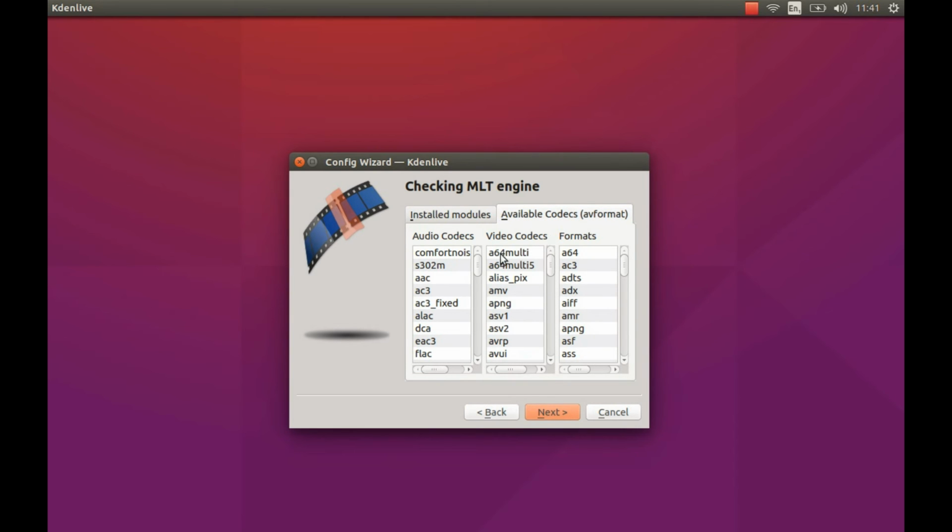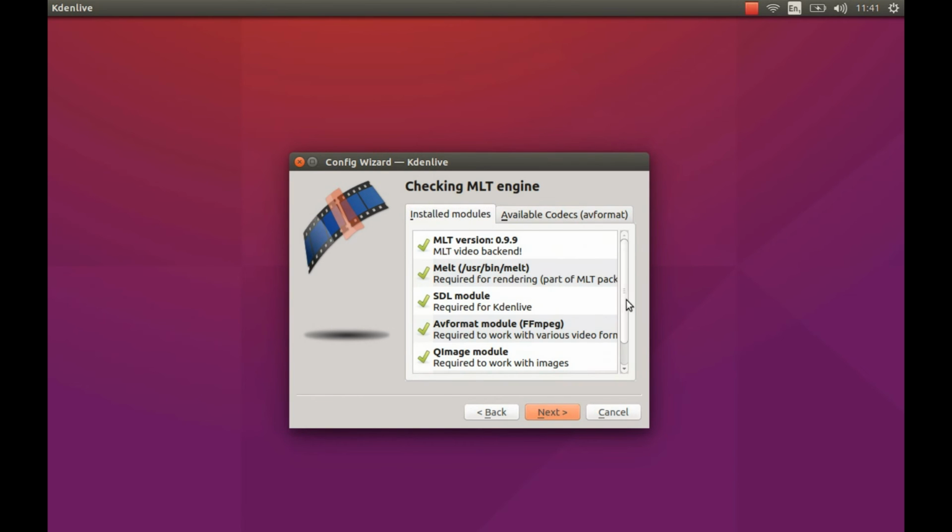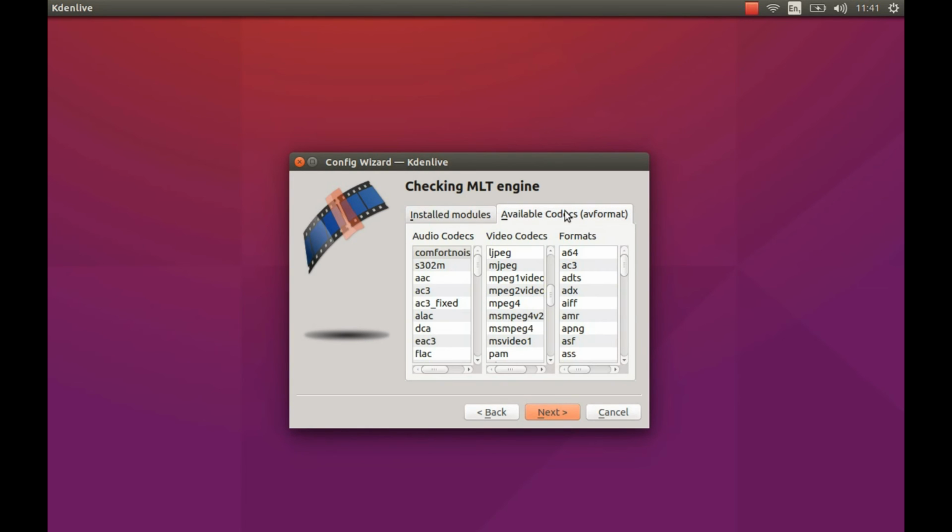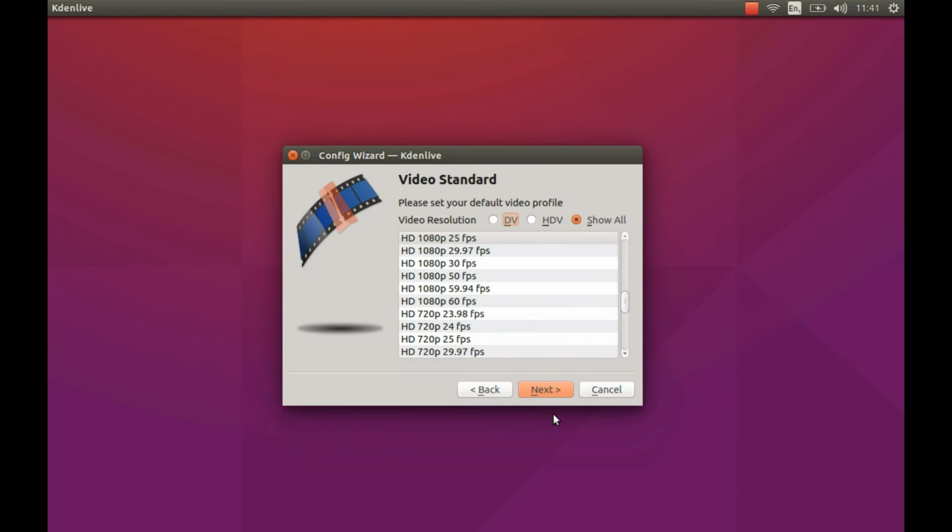Video codecs, they're all there. Audio codecs also. That's the MPEG ones as well, modules as well again. Let me have a look there, down there. It looks perfectly okay. I'm going to press next now.